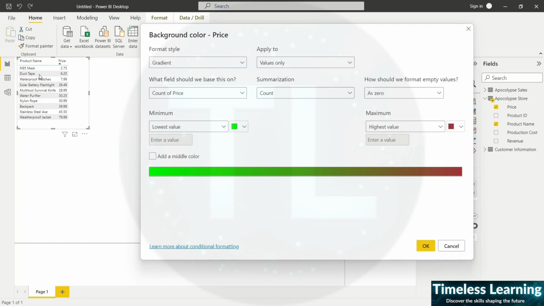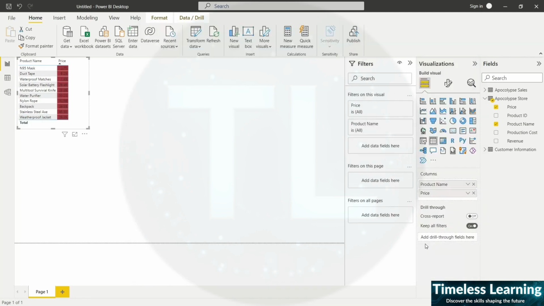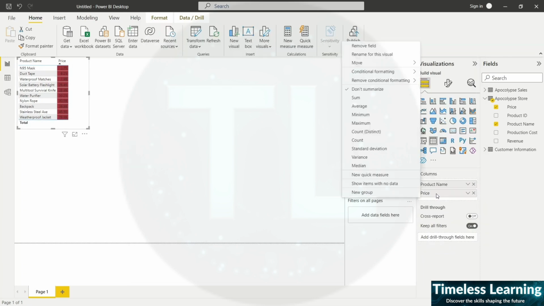Now remember, the count is on each of these, and we're not doing a count of how many are sold, we're doing a count of each product. So it's just one per row. So it all should be the same color. Let's take a look. So it is all the same color. But what we really want to show is the actual price, not just the count of the price.